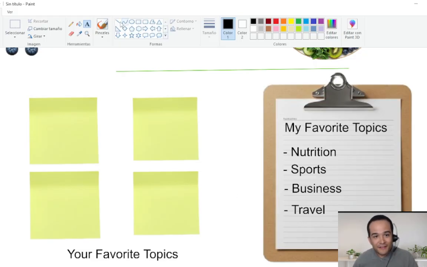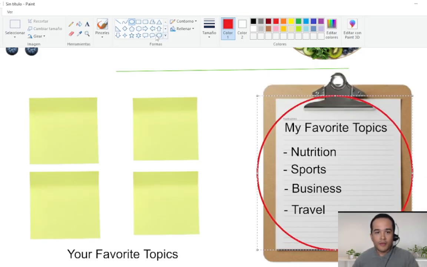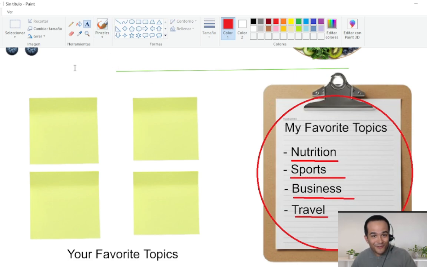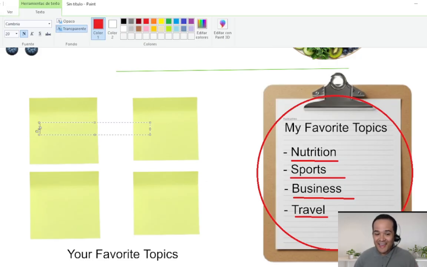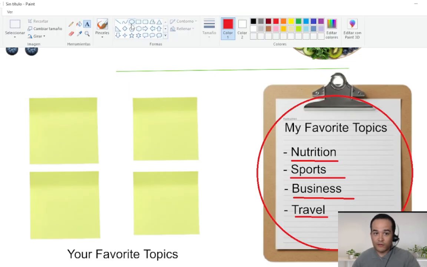For the next section, I like to talk about my favorite topics. Let me put that in red. My favorite topics, and the ones that I have listed here as my top favorites are nutrition. I like to talk about sports, business, and travel. After I speak a little bit about the things I like and why I like them, I like to ask the student about their favorite topic.